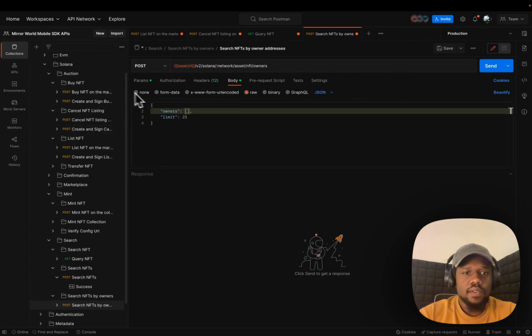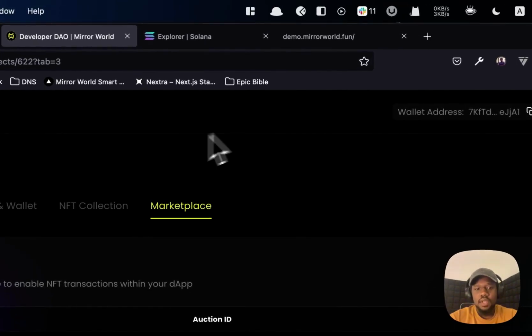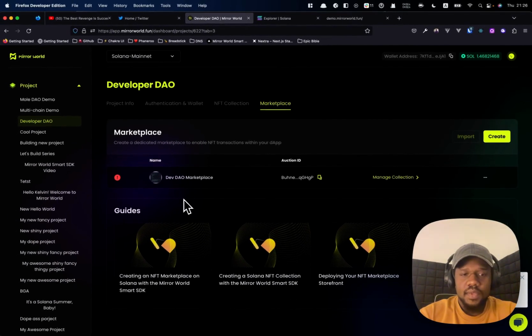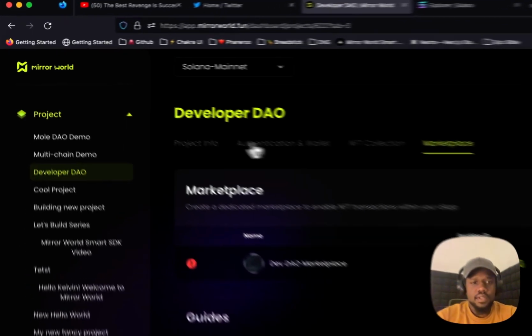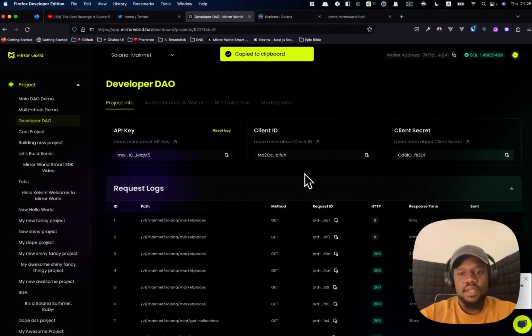So first thing you need to do is to have a developer account. If you have a developer account, you can create a new project and you can get the API key, which is here, and you will need this to access the API.